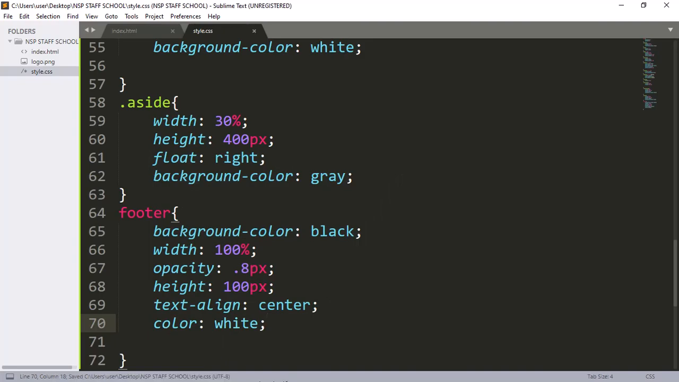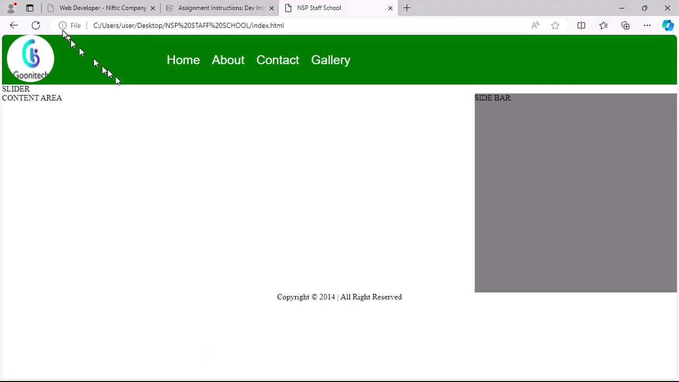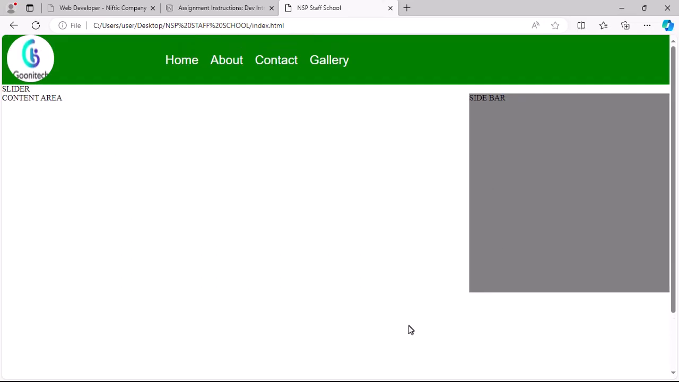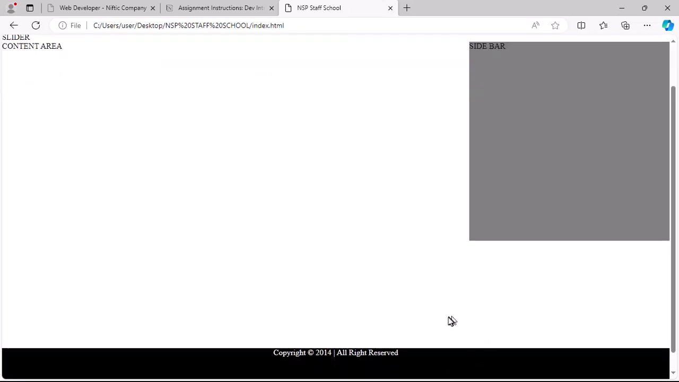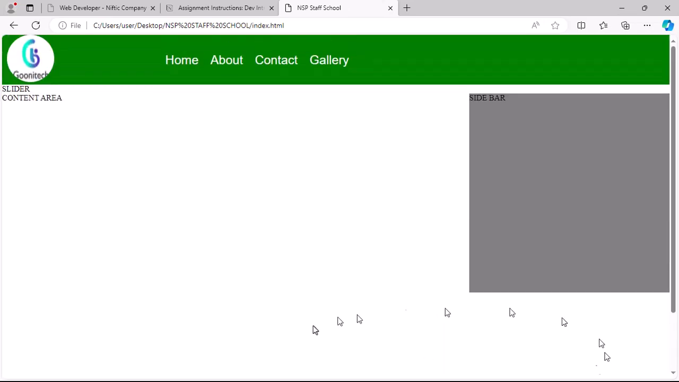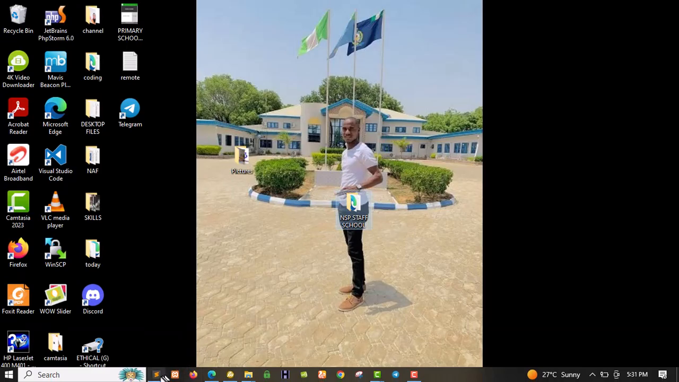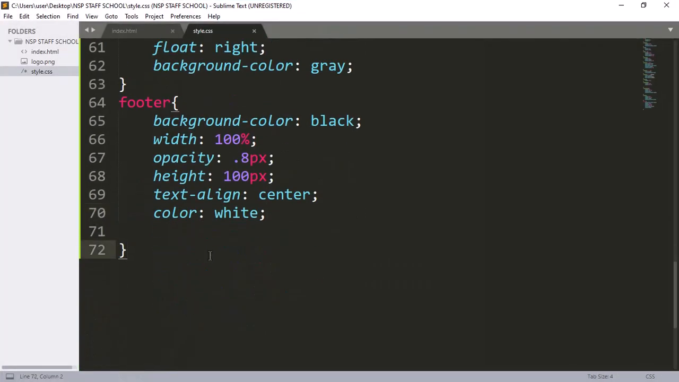Alright, so you can see we have something like this. I think the height of the container is a little bit high. Now this paragraph, let's increase the font size of that of the footer. So I can just call the footer and call the paragraph in the footer. So I can give it a font size of, let's see, 20 pixels.